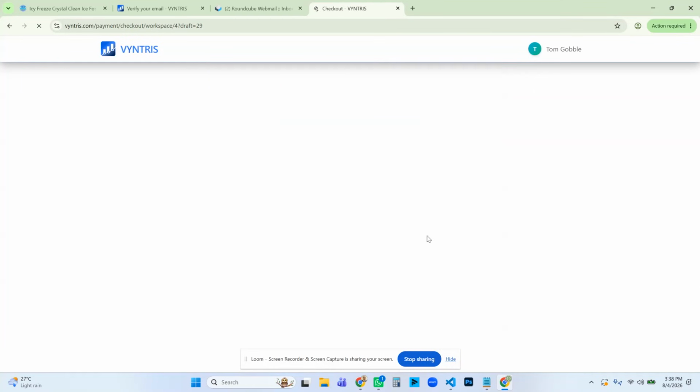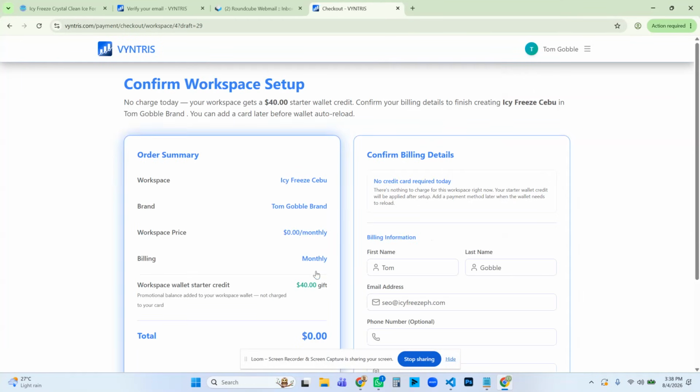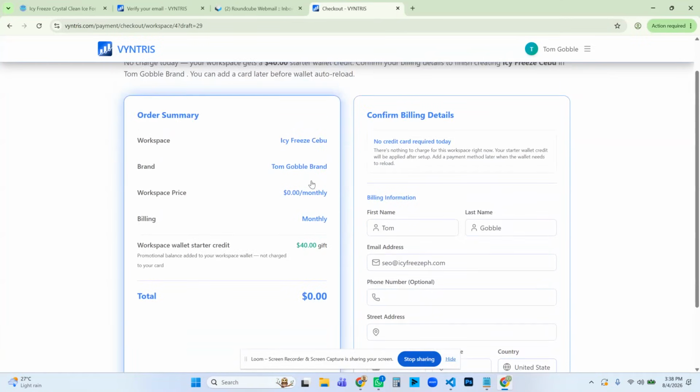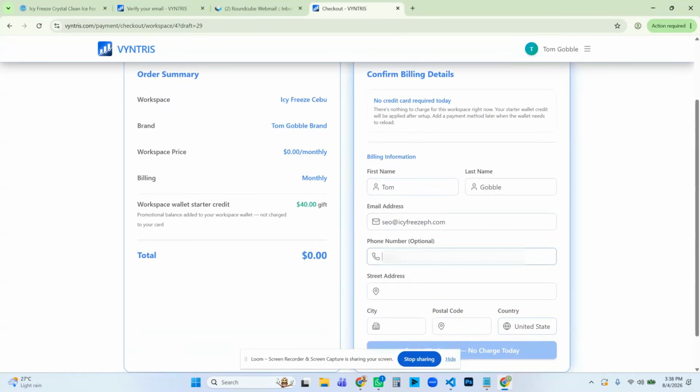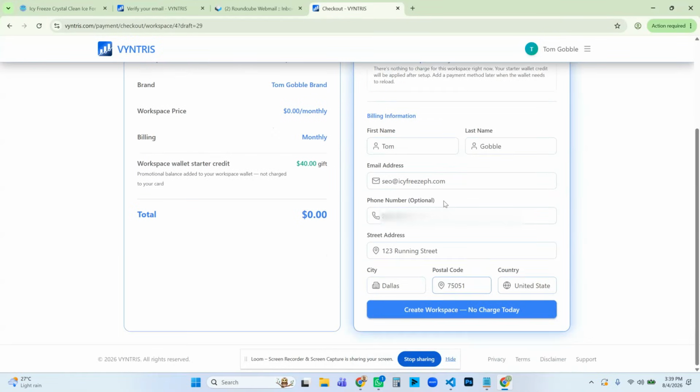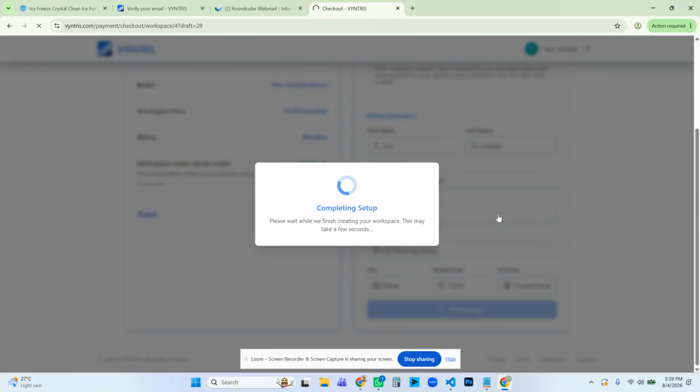So I'm going to go ahead and create the domain. Again, it's going to break down everything that's happening. I'm going to see that I'm not paying any money. Okay. I'll put in a phone number here, a street address, a city, let's just say Cebu. Let's just put in Dallas and 75051, I think, and United States. That's fine. And no charge today. As you can see, everything is free, and I'm getting a free $40 gift.